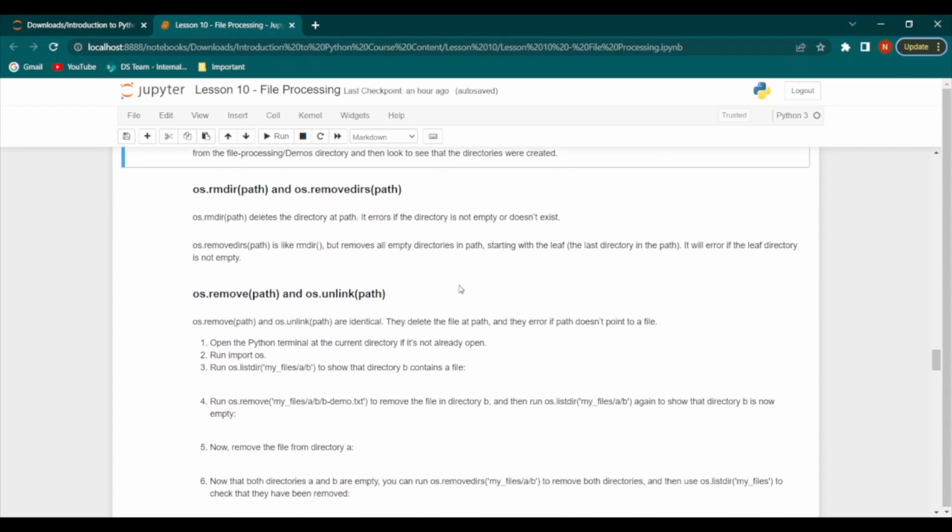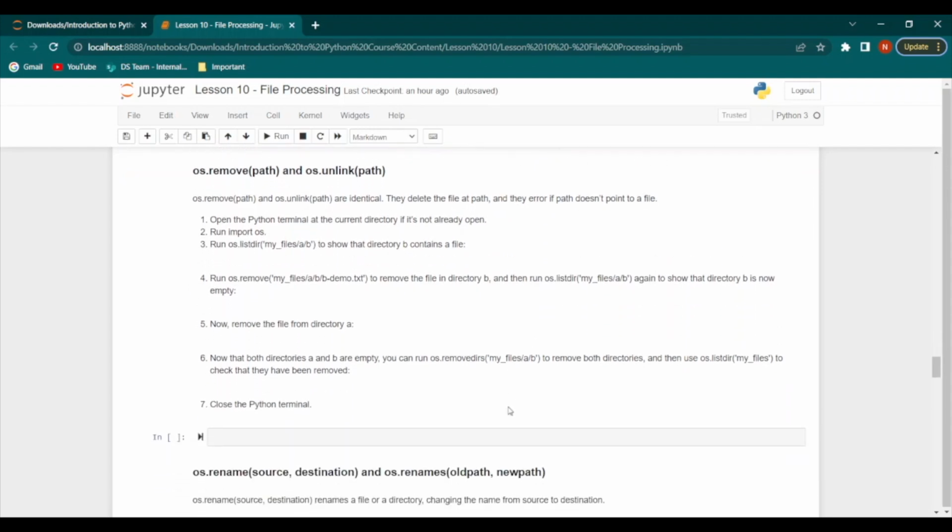Now we will have a look at os.remove(path) and os.unlink(path). So in Python, os.remove(path) and unlink(path) are pretty much identical. They are both used to delete the file at the path, and they throw an error if the path doesn't point to a file. So when writing our Python code, we would do something like this.